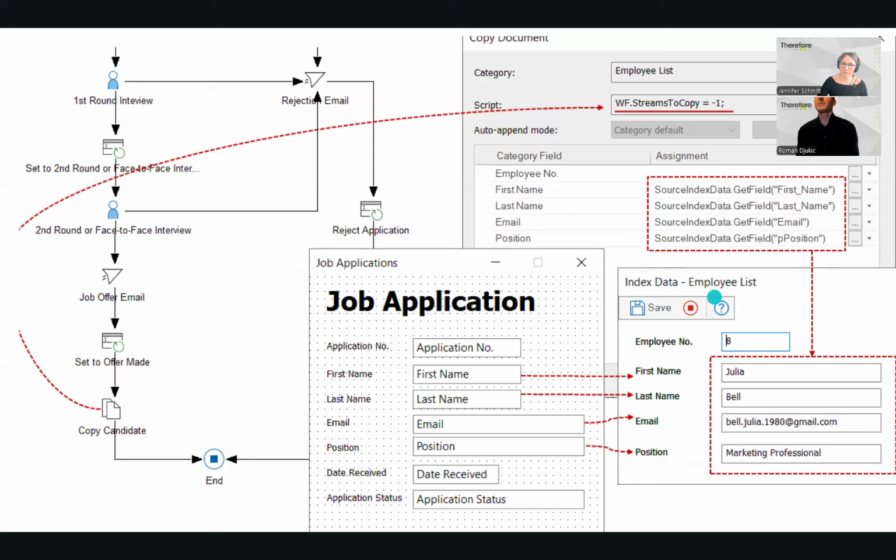In this case, if we don't want to copy the document, but only the index data to another category, leaving the same index data in the original category as well, we use the streams to copy function equal 1. This can be, as Jennifer showed you on the previous slide, dynamically, automatically created by just selecting it from the objects and function list inside of the scripting editor. And in this case, what we're passing is first name, last name, email, and position from the job application category to the employee list category.